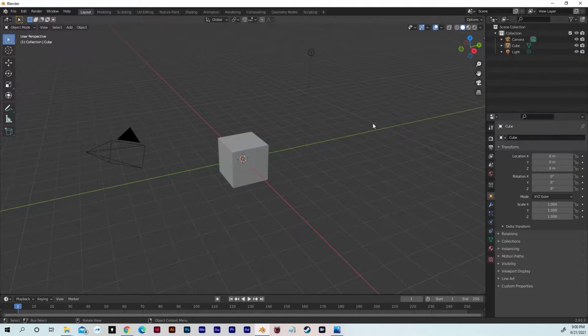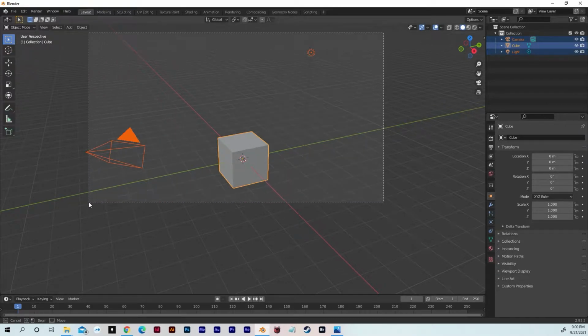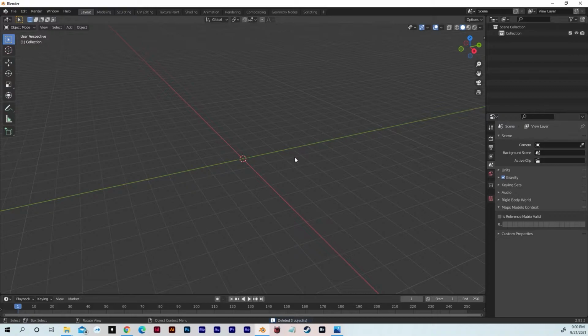Okay, so we're starting off here, brand new Blender document. We're going to go ahead and select everything. We're going to select everything by left click and dragging over everything. Hit delete. Okay, we deleted everything.